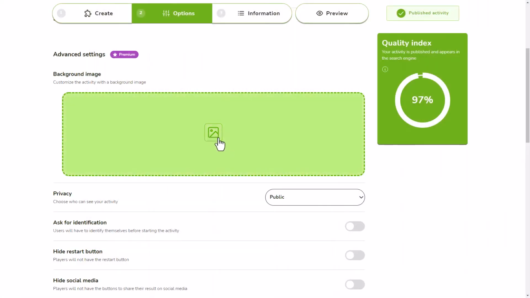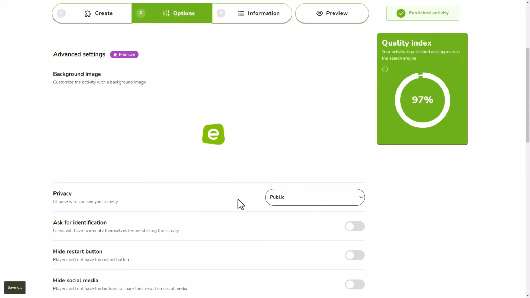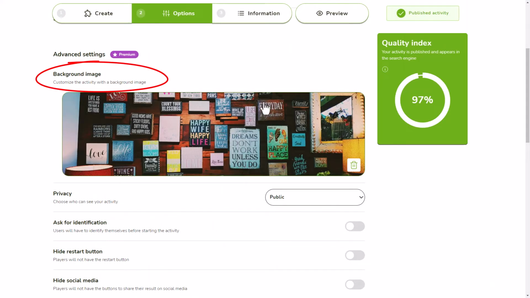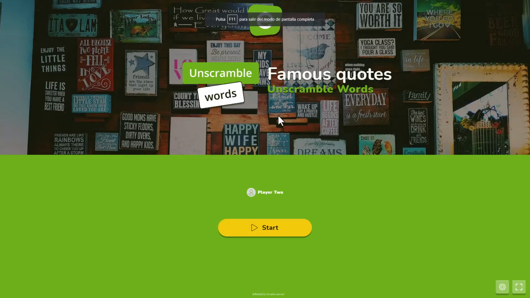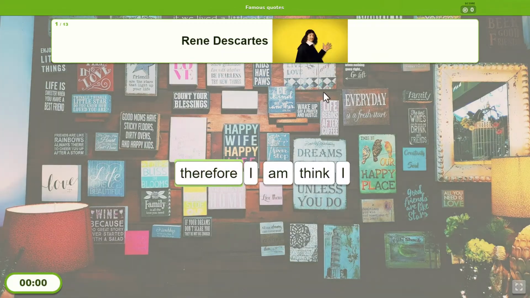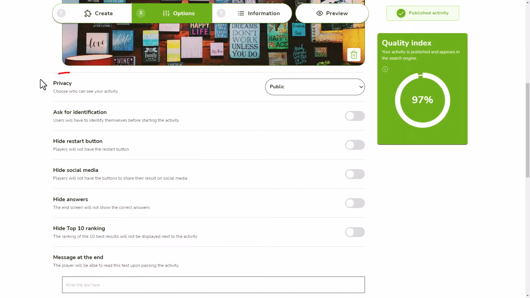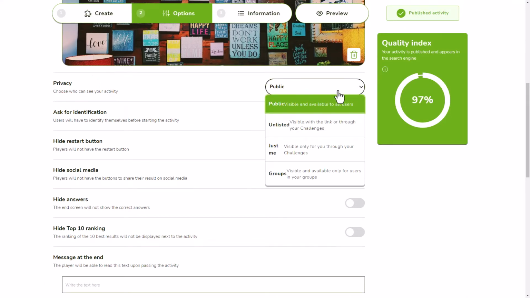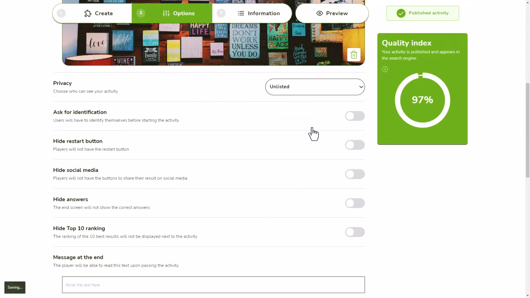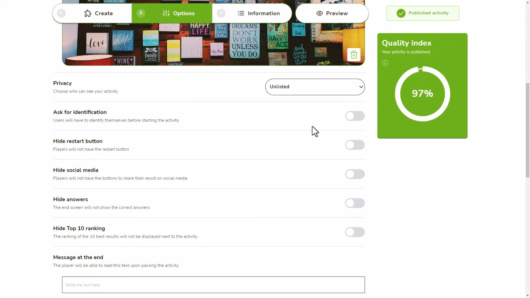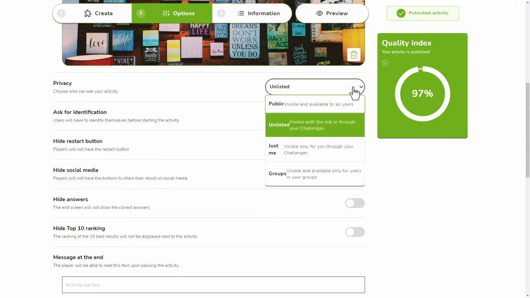You can set a background image on the new types of games or the ones that have been updated. The image appears on the splash screen and during the play. You can also choose who can see and play your activity with the privacy setting. If you choose Unlisted, the game doesn't appear in any search engine, and only the people who have the link or play a challenge with this game can access it. If you choose Just Me, nobody can see the game except for you and the people who play a challenge with this game.